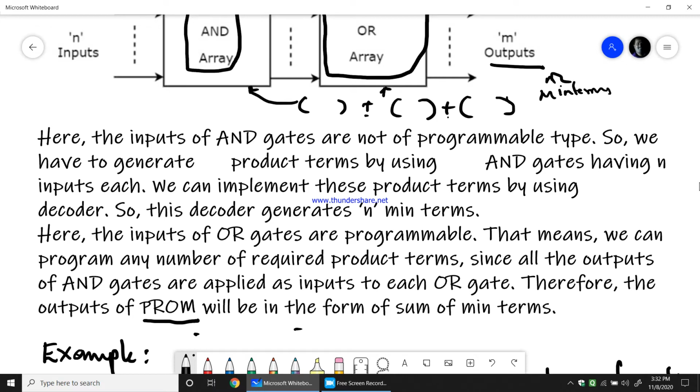So here the inputs of the OR gates are programmable. That means we can program any number of required product terms. The AND array will generate all the product terms, and we are allowed to choose particular product terms and give them as an output, because of the programmable OR array.